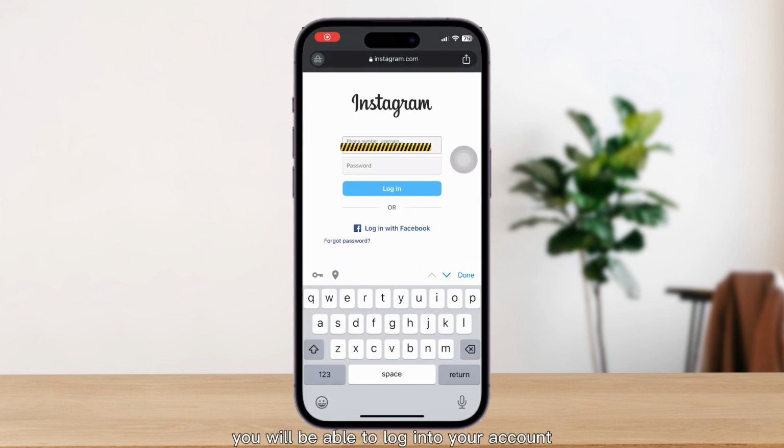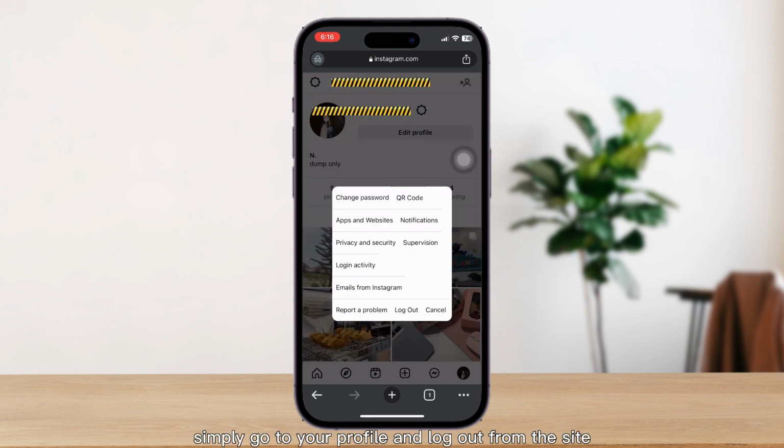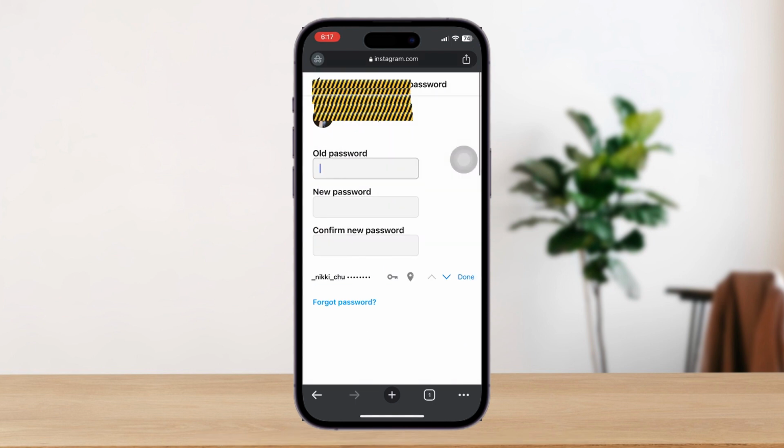You will be able to log into your account from the desktop. Then go to your profile, click on the settings and change password. After changing the password, simply go to your profile and log out from the site.